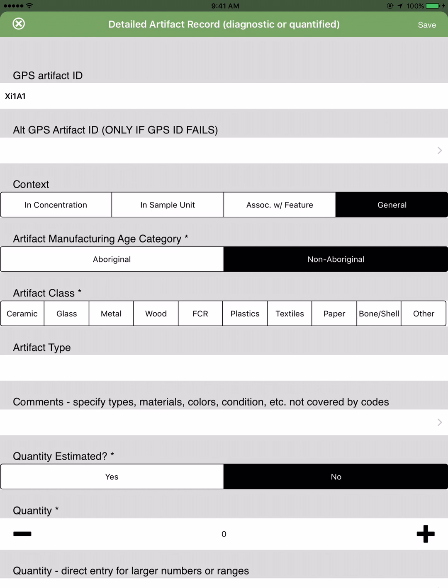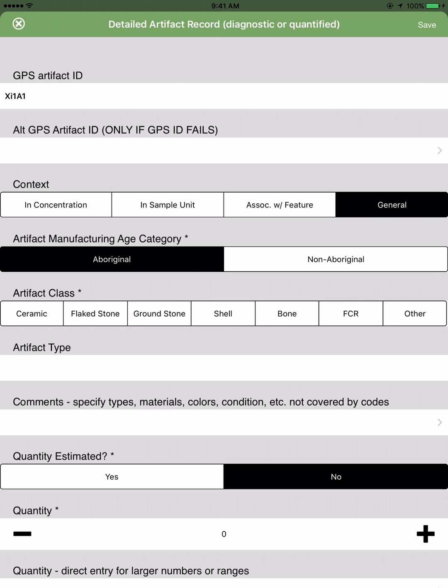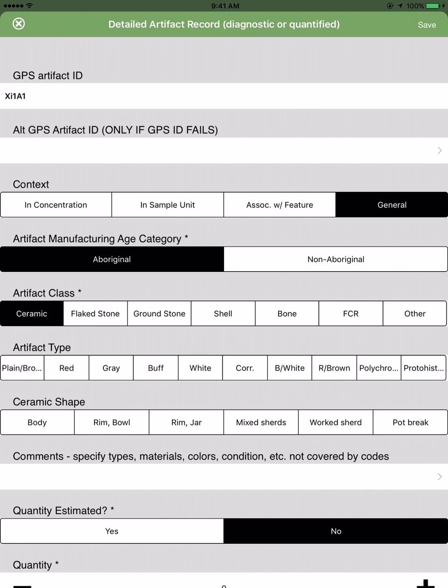If you choose non-aboriginal, you get some different choices of what artifact class. I'm going to go back to aboriginal for this. Here you see ceramic, flakestone, groundstone, etc. Now depending on which one of these artifact class options you pick, you will see different choices below for additional fields. For ceramics, you see an artifact type, and you see a ceramic shape. If you know the ceramic type and it's a name type, you'll have to type it in. We do not have that coded. There's too many ceramic types.